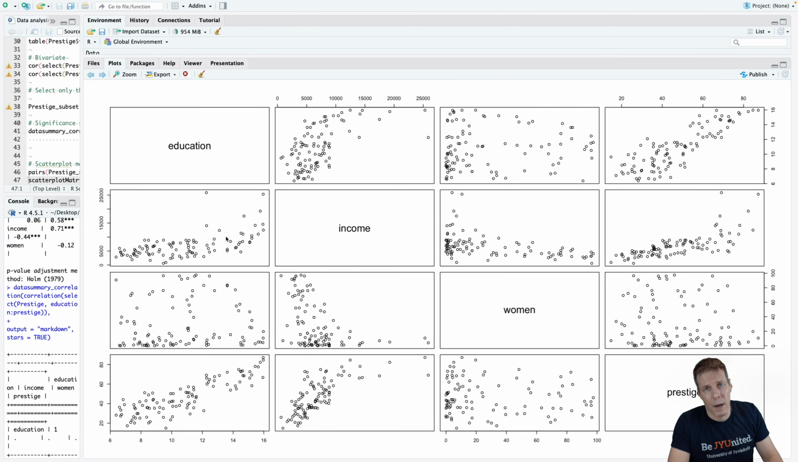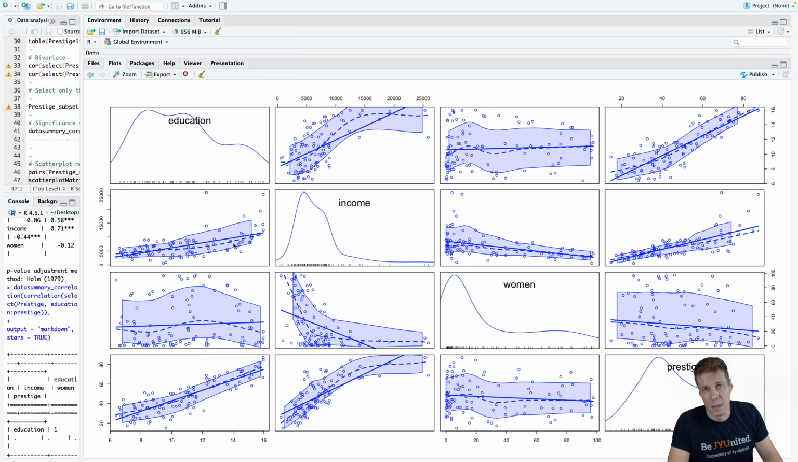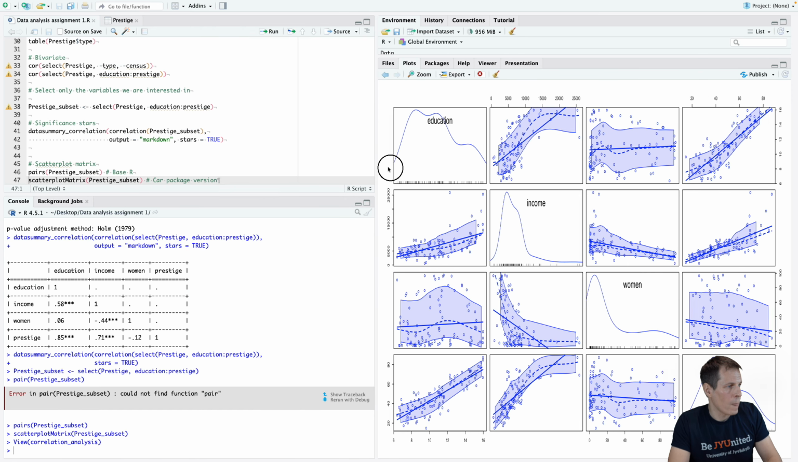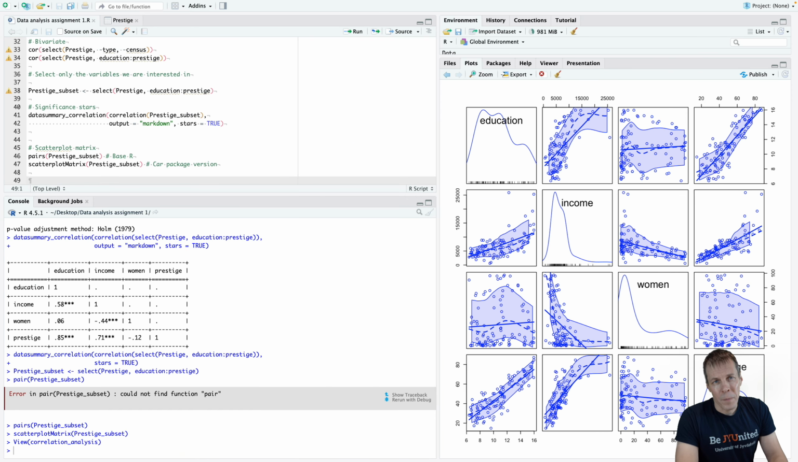You can view the same thing with the base pairs plot. It's the same data, but it doesn't have these graphics overlaid that show the fits. So this is exactly the same plot, except that this adds these nice lines and nice areas that you can use to help interpret the data. So I prefer the scatter plot matrix from R instead of the base pairs. Now we're done with the data exploration, and the next thing that we do is regression analysis.